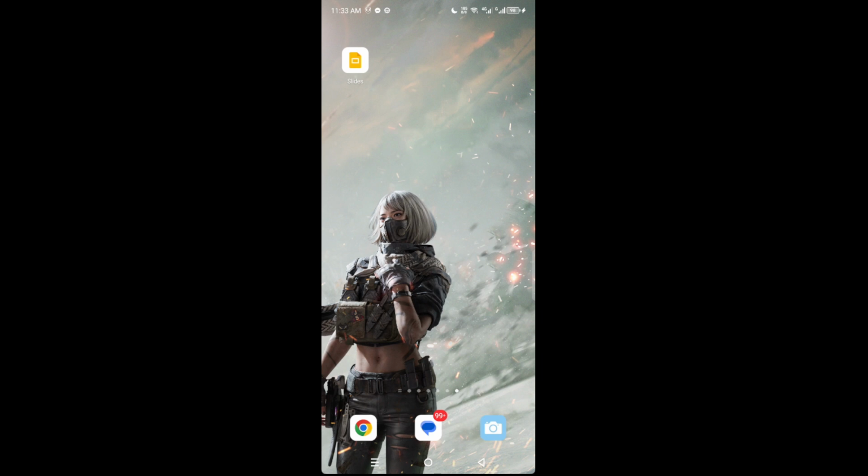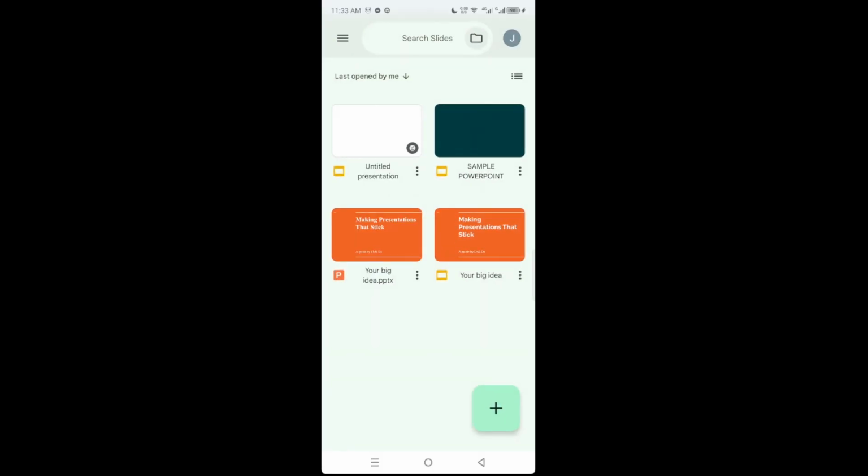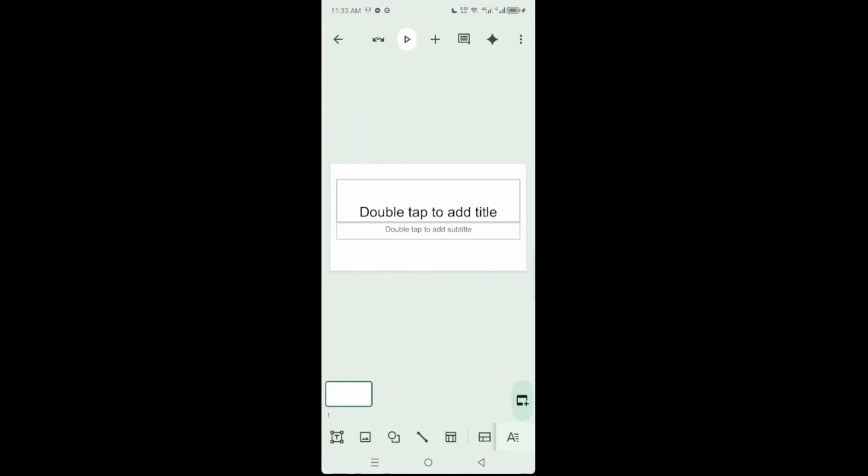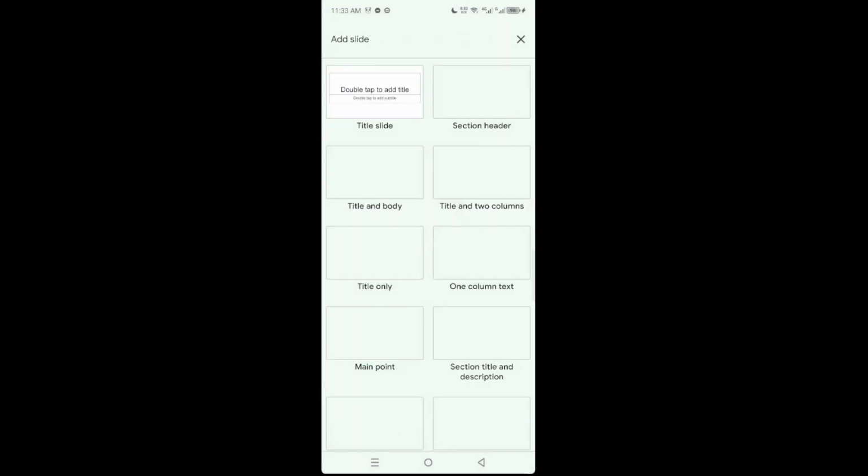Start by launching the Google Slides app on your phone or tablet. Once it opens, navigate to your presentation and open the slide where you want the number line to appear. If the slide already has content, that's fine. Just make a little room so your line is easy to see.